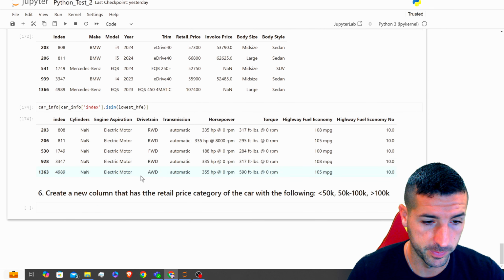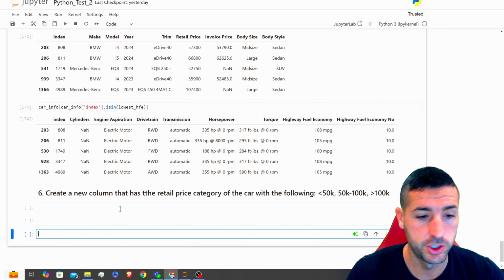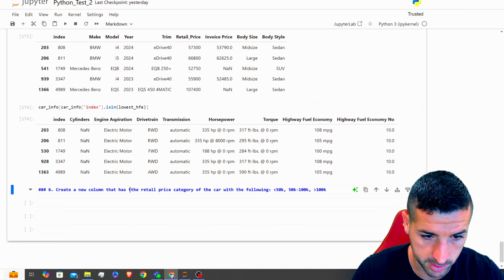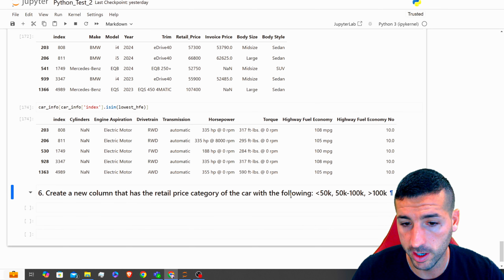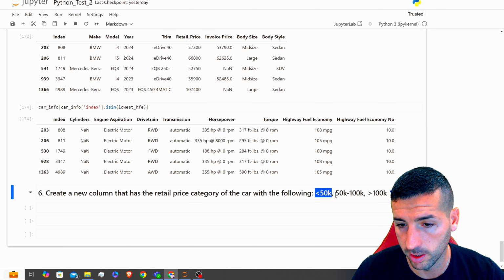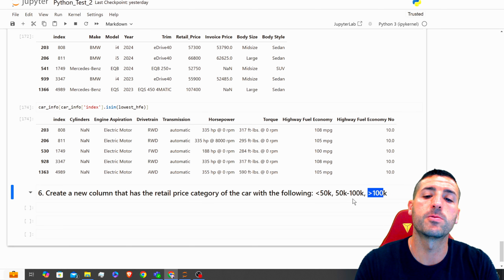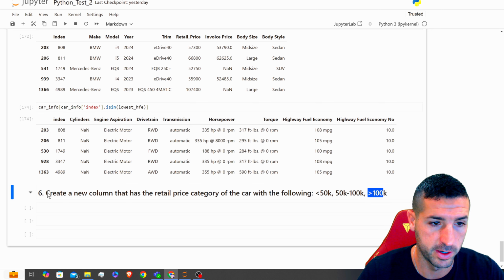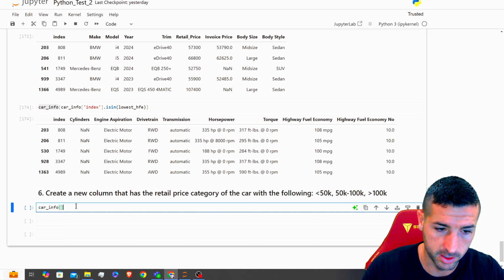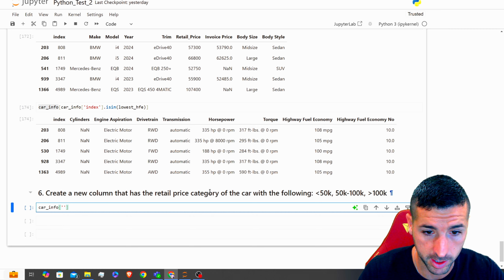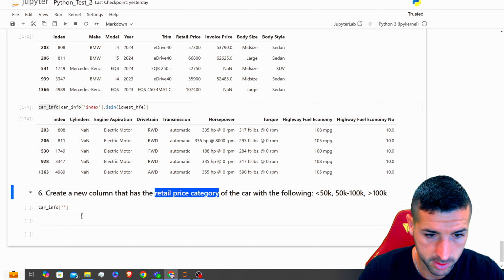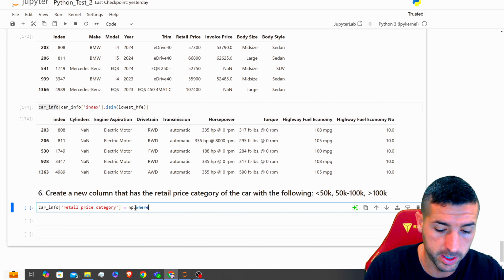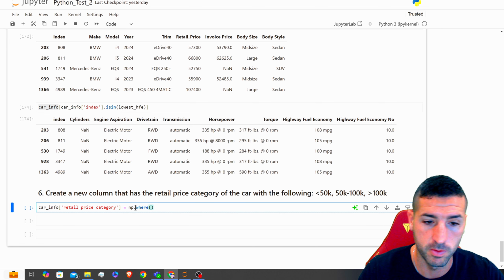Now, going down to the last question, it says create a new column that has the retail price category of the car with the following, and it's giving us the three categories we want to create. Is cars with a retail price less than 50k, between 50 and 100, and more than 100. So now we are going to create a new column which we are going to name as retail price category. So I'm going to copy and paste it, retail price category equals, and I'm going to say np.where, and over here we're going to add our conditions.